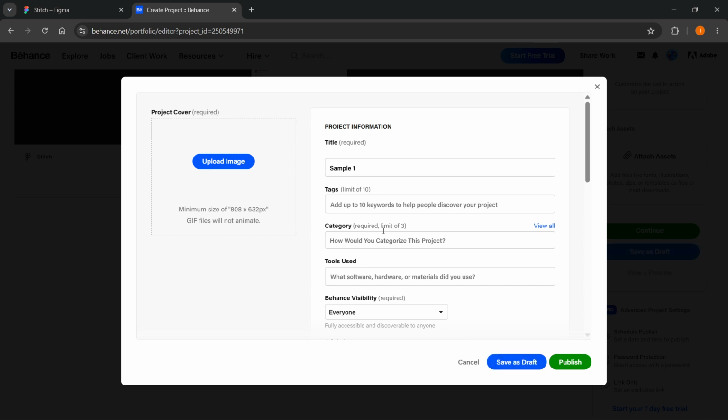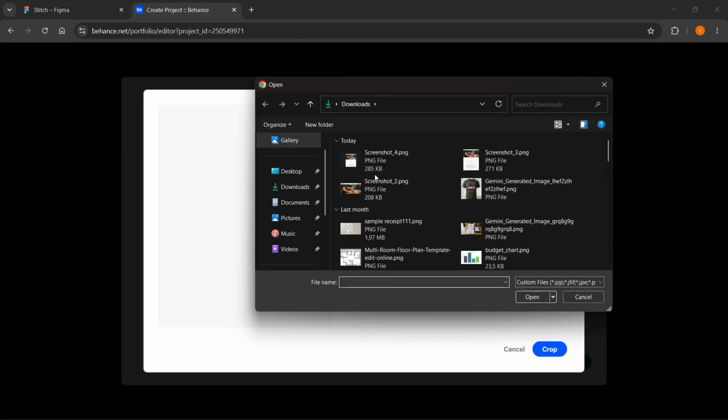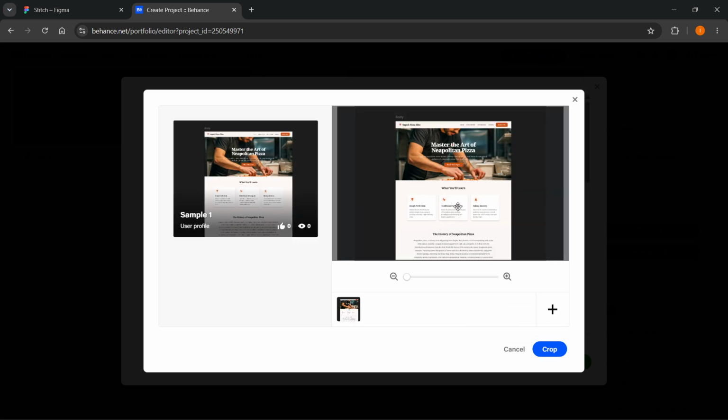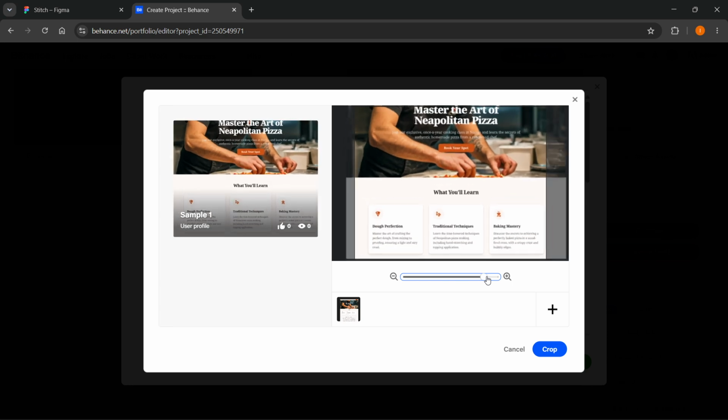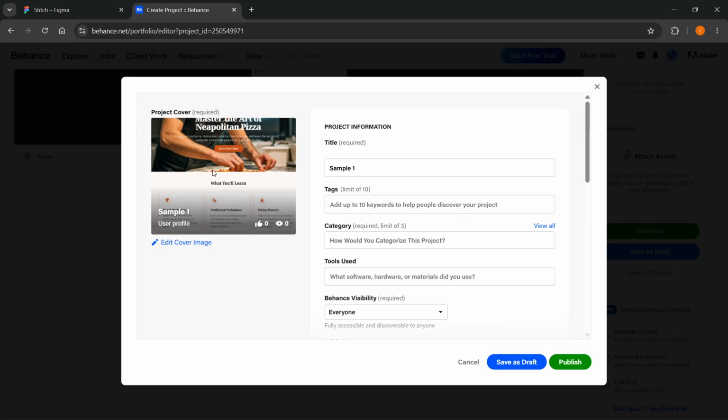Of course, you can put in tags, categories, etc. And then you can just upload the cover image as well. So I'm going to upload actually this one over here. It's going to be a screenshot, and I'm going to just zoom it in a bit. There we go. It's going to be like this. So let me zoom that in. Okay. Crop. Of course, you can do it much prettier than me.